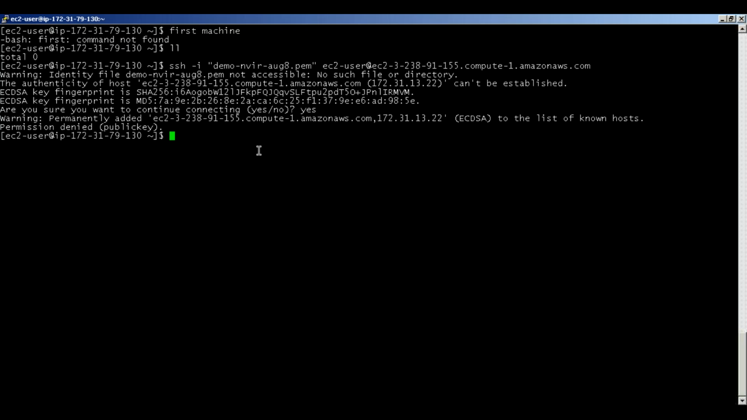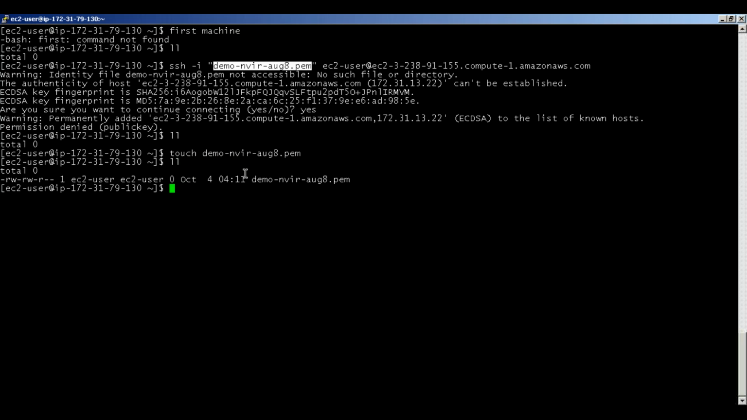So now what I can do is copy this key into this machine. If this is your own laptop, you probably have the key downloaded in some path. If it is another EC2 instance, maybe you want to copy the key. The key is just the signature, right? So you can just create a file like this, or you can use SCP or some tool to copy the key.